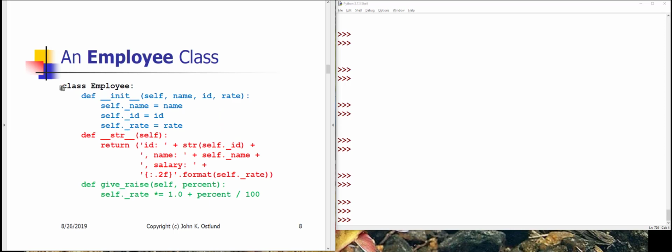Here we go. We define a class in Python by saying the keyword class and then the name we want for our class. In this case, that's Employee. And then we have a colon following the name of the class, just as we would if we were defining a function or writing an if or writing a for or what have you. Nested within the Employee class are definitions of the three methods that we said that we want.